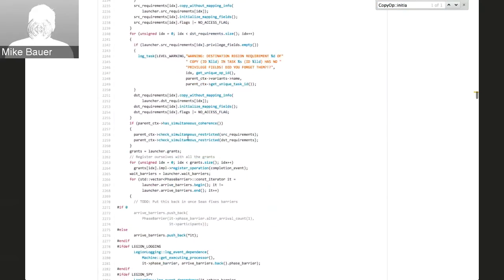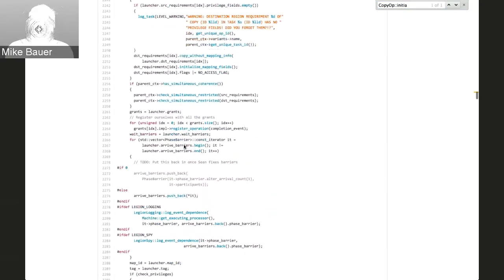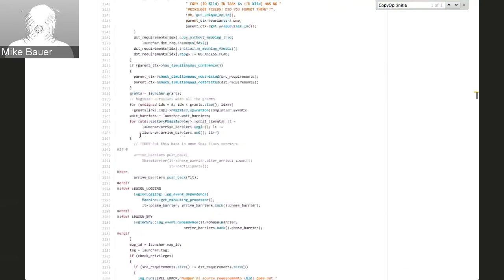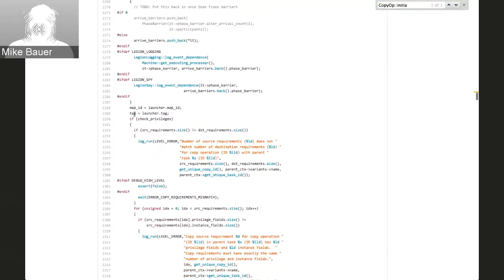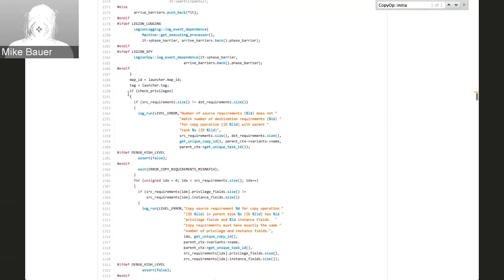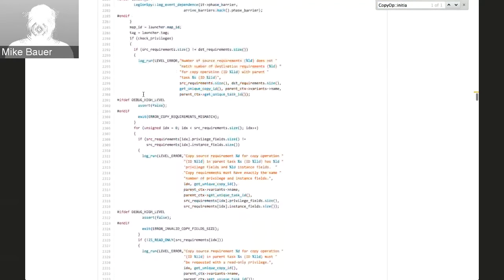We have some checks here for simultaneous coherence, which we're not going to get into. We record some of the synchronization operations that users might have asked for. So if they ask for us to acquire grants, or if we have any phase barriers that we're supposed to be working with, we know how to copy those into our actual operation. We copy our mapper ID and our tag. If we've been asked to check privileges, this is where we go and ask. We check each of our region requirements to make sure that they meet the privilege constraints relative to our parent task.